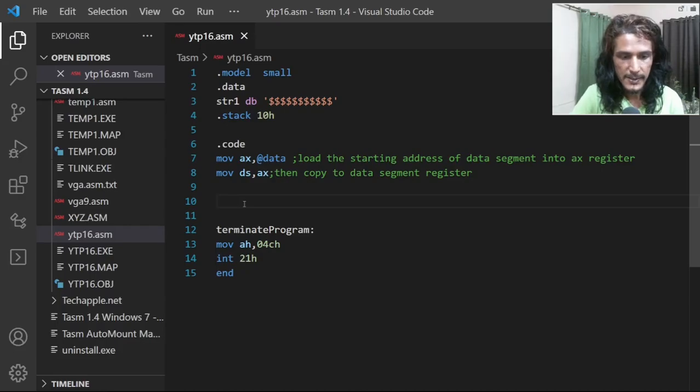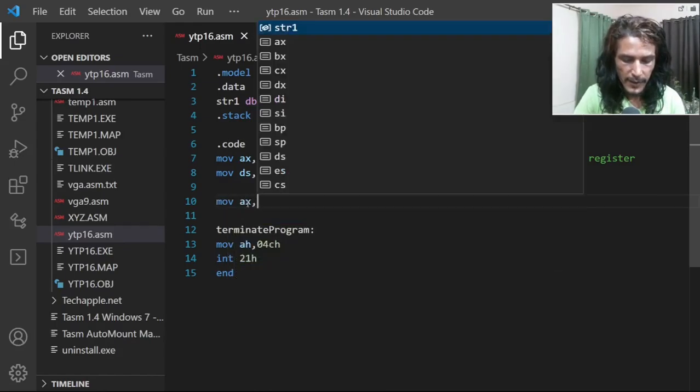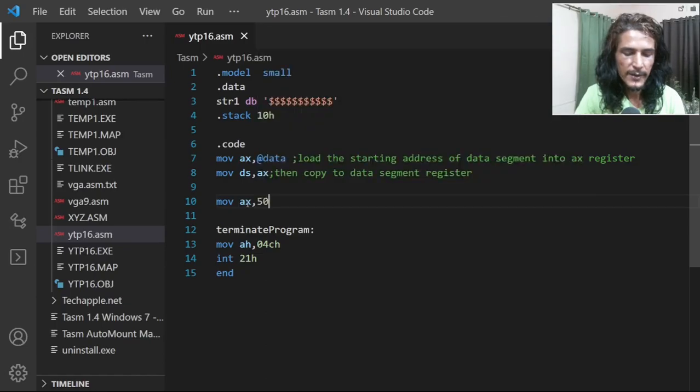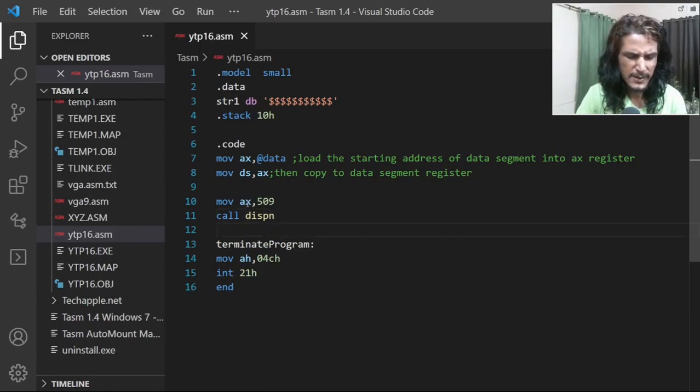The first thing is that we'll assume the number that we have to display is in the AX register. So first, let's make this basic setup. Move AX, comma, for example, 509, and then we want to call the procedure, for example, display number or display N, and that's all. Then I want to store a different number and again call the display method. Let me write it one more time.